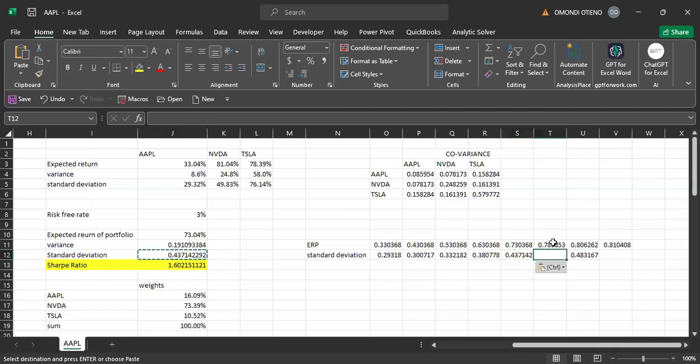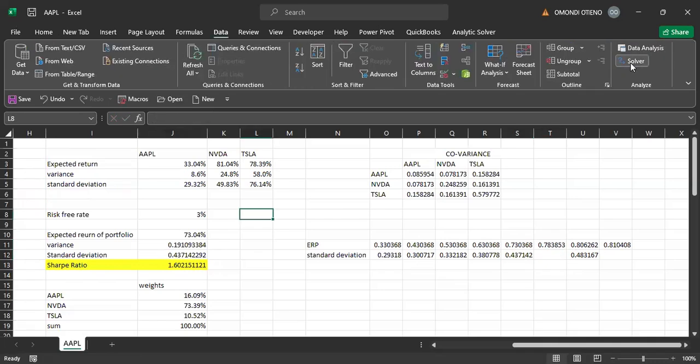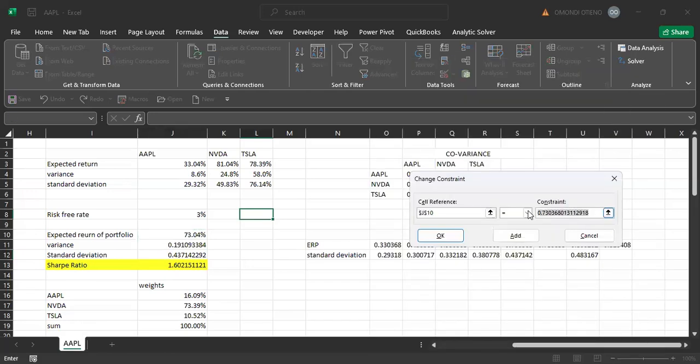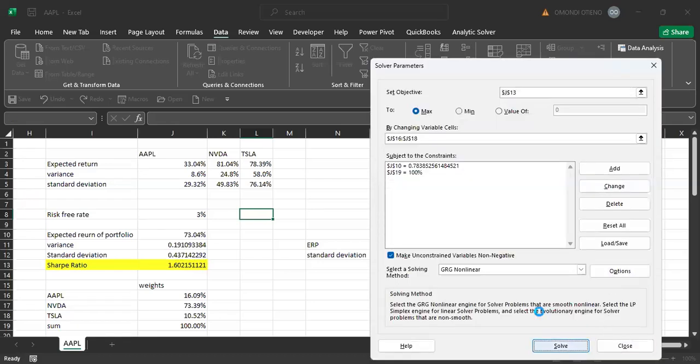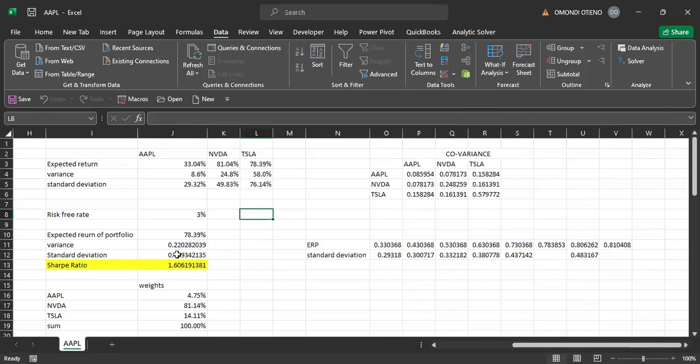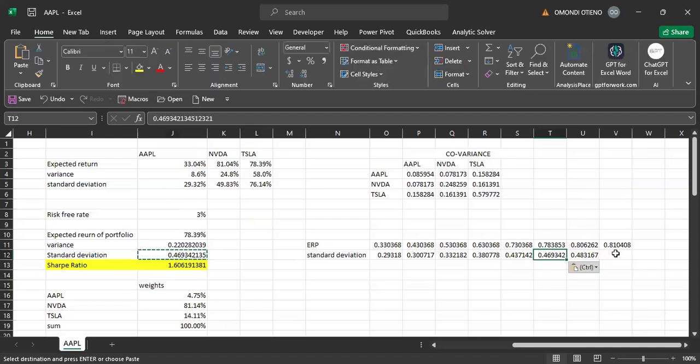Let's go to second last. We pick this. We pick that one. Then we go to data solver. Right? Come and pick this. We change. We paste this there. Then we add. We solve. Good. So we've been able to solve. We copy. We paste it there.